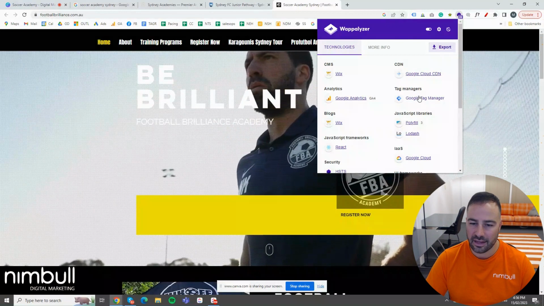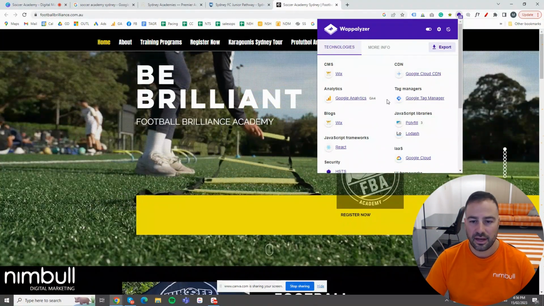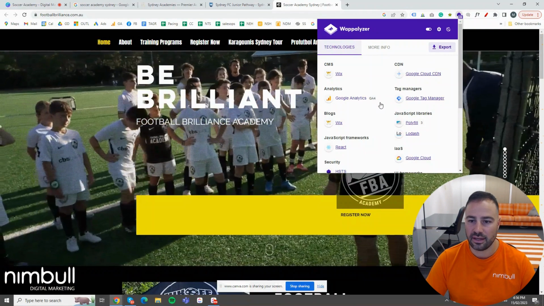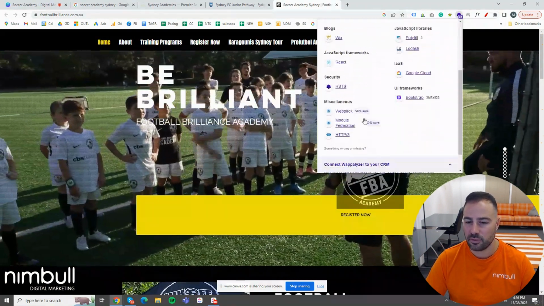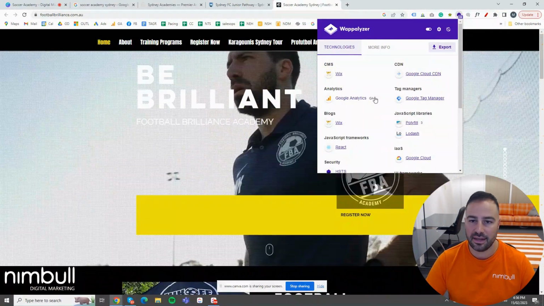So although they have Google Tag Manager, which might be a small clue that they're running some Google ads, there's no sort of guarantee on that. We certainly don't see any Facebook pixels or anything else here that may be showing that they're running paid media in that area.